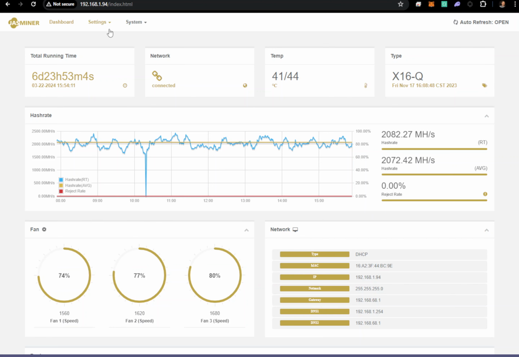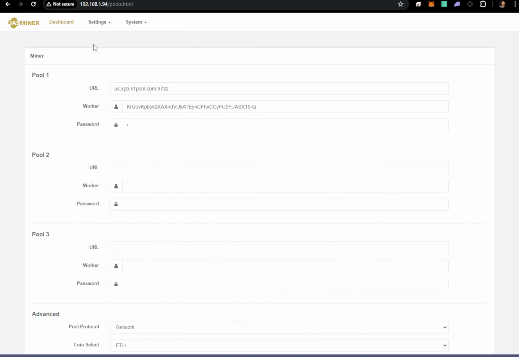So once I set these settings again, what I'm going to do, I'm going to set the miner and go and change this pool, and let's test it out, make sure it works.